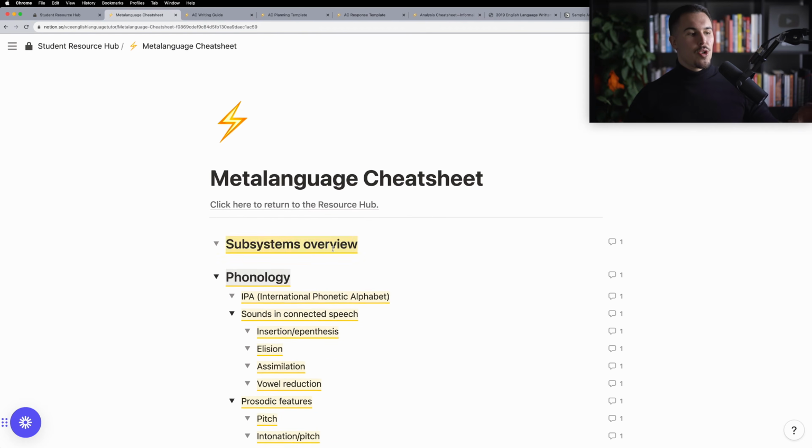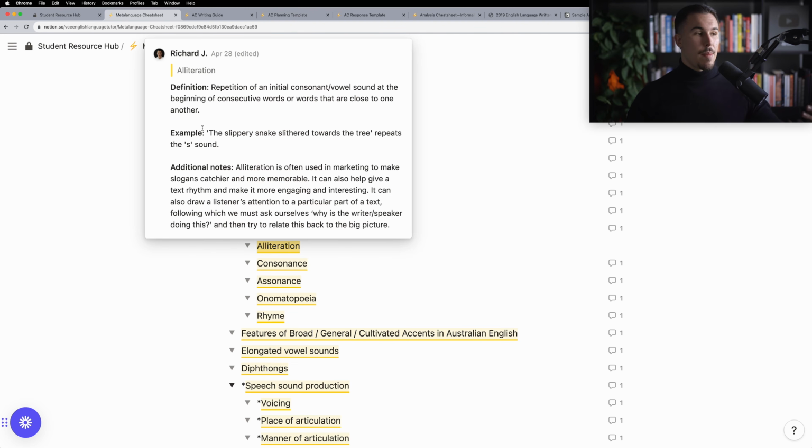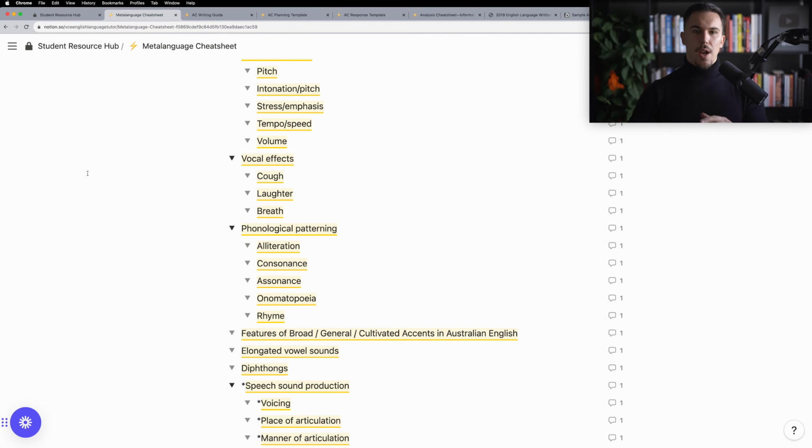And for each term, you can just click on it and it'll bring up exactly what I mentioned before. So definition, example, and then additional notes with respect to how to analyze. Now, if you don't have something like this, I'd recommend you create one for yourself or consider becoming a private student of mine. But this is super useful.